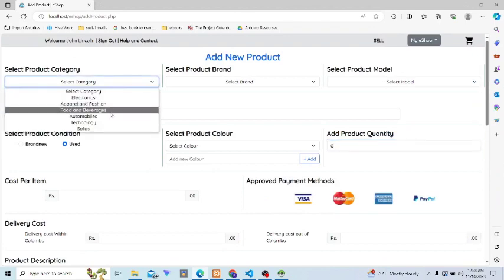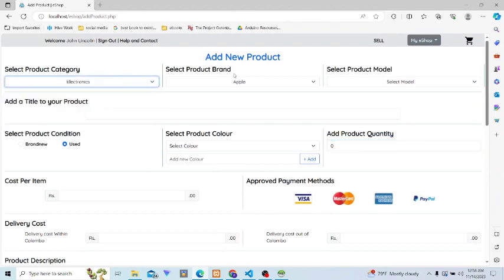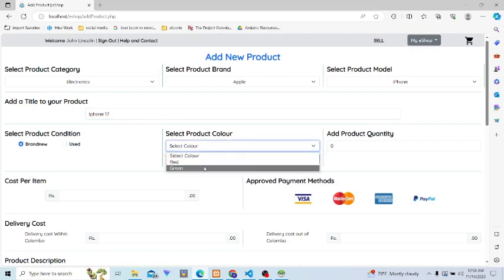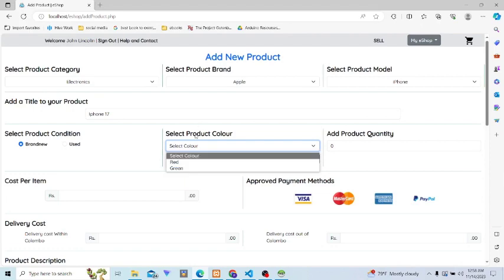So I will add the product. I will add electronics. We have the brand Apple loaded for electronics, and I will add the iPhone. So I will add the title iPhone 17 or something. It's not a real phone. So I will add it as brand new. I can add the color as red or green. That means this only shows the data in my database. So still I have added only red and green.